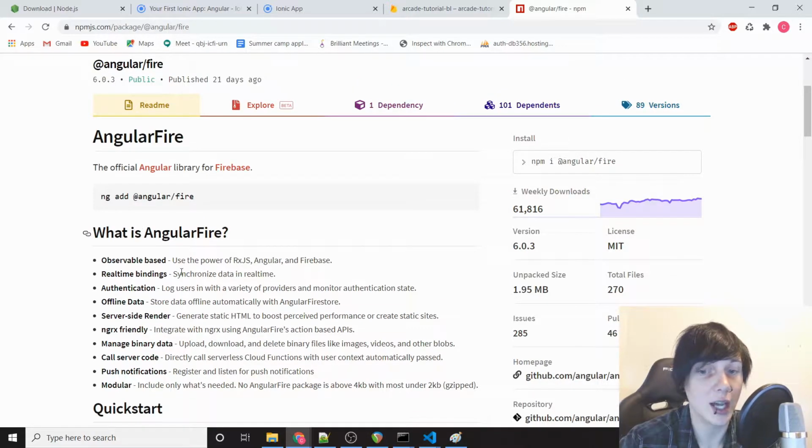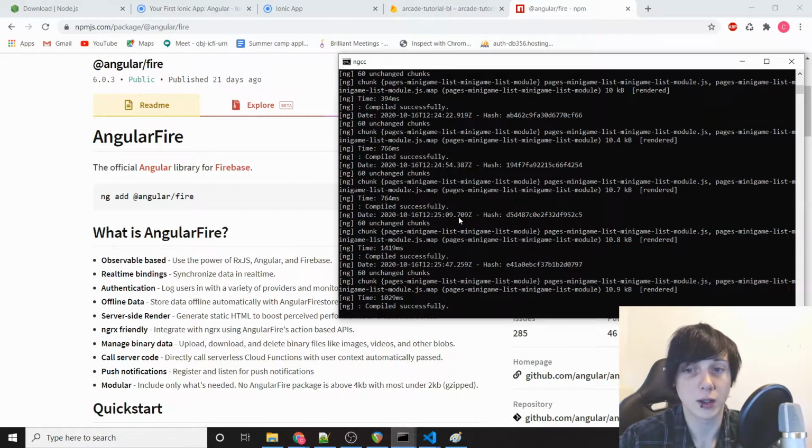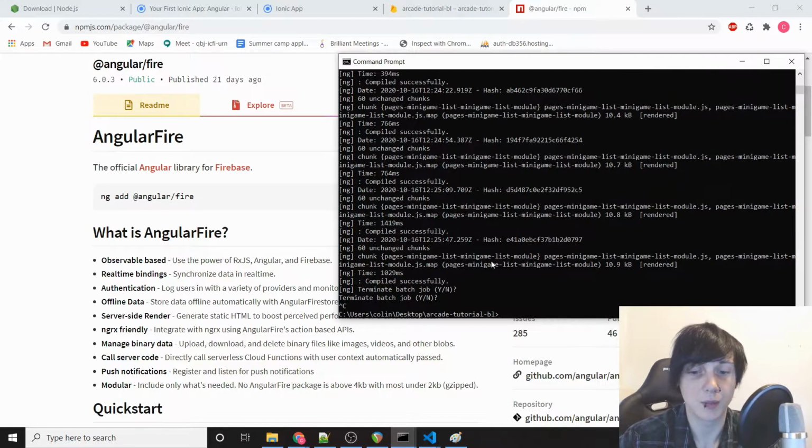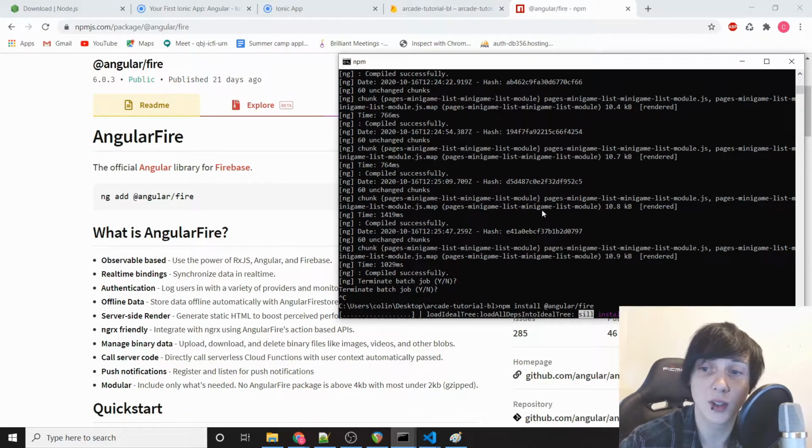And it says to do ng add, but because we're using Ionic, it's a little bit different. So we're going to type in Control-C to stop our server from running. And we're going to type in npm install @angular/fire and then hit enter. And then we're just going to wait. It's going to install Angular Fire for us.